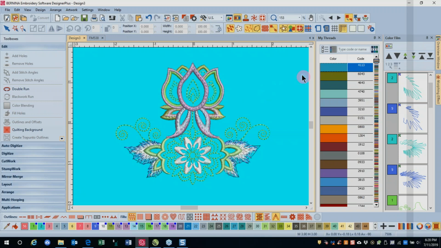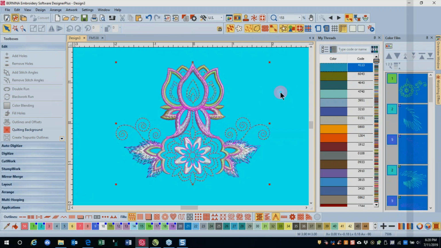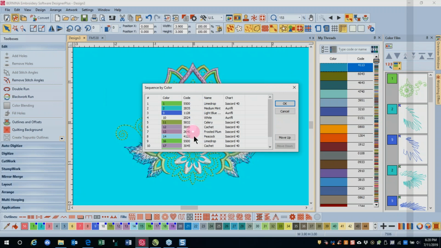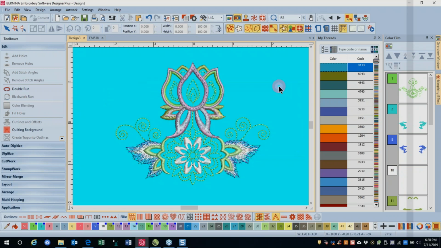One of the last steps that you'll want to do is come over to Color Film after selecting all of the design and click on Sequence by Color. And the software will give you a suggested sequence, and you can click OK. When you do the sequence by color, the software will determine if certain colors need to stitch after other colors. And that's the safest way to resequence your colors.